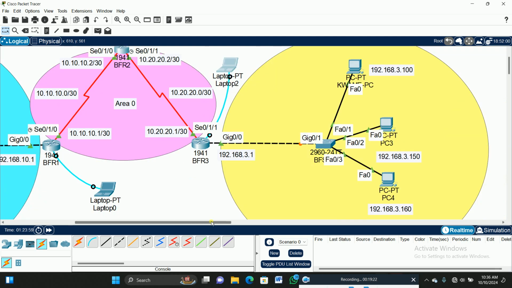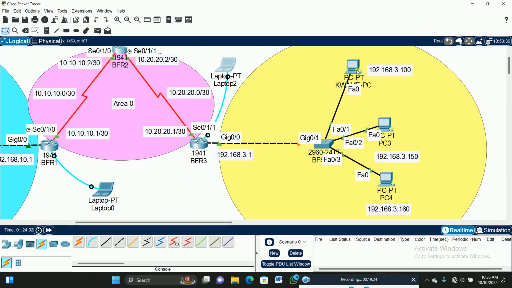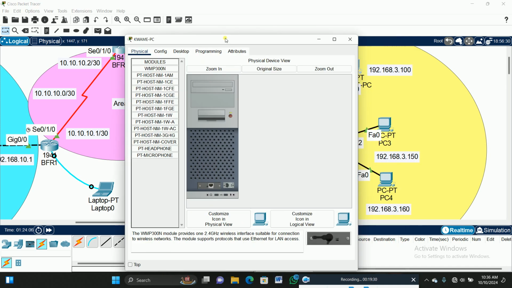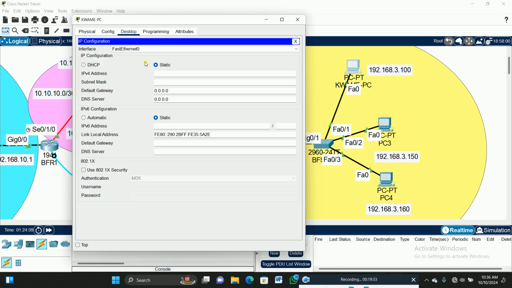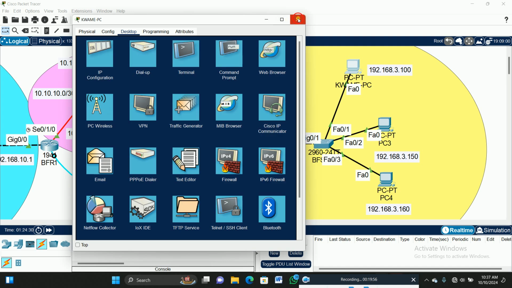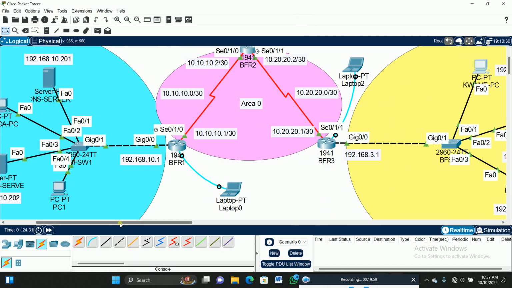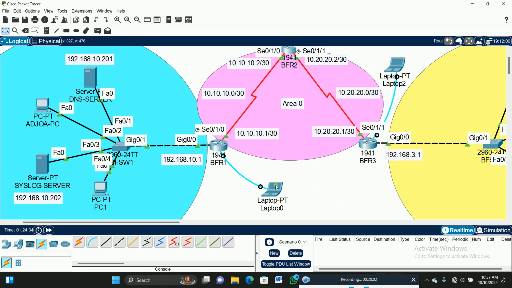Okay. Now, let me just use one of these PCs here to assign an IP address. The yellow side, I'm going to assign Kwame an IP address. So 192.168.3.100. 192.168.3.1. There is no DNS. I'm sorry, it's 3. Thank you very much. It's 3. Okay. So let's do the same thing to the rest of the routers so that we save them.